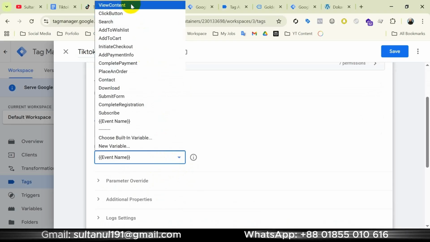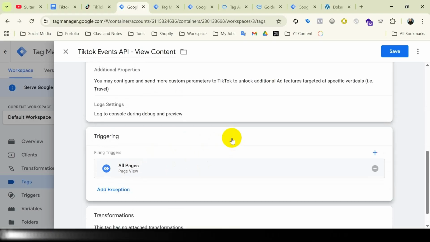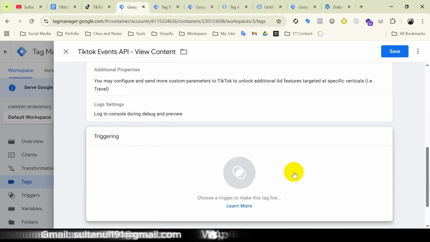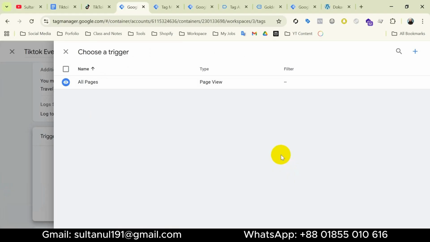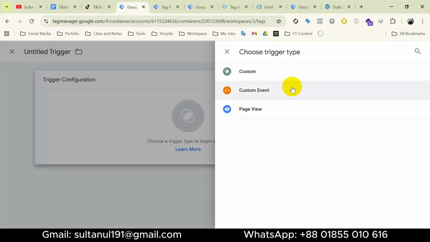It will be view content. Now let's set up the trigger. To change this trigger, I'll click anywhere, then delete this trigger, then set up the view content trigger. We have to create a new trigger for view item. So I'll click on this plus icon, then trigger configuration, then custom event.